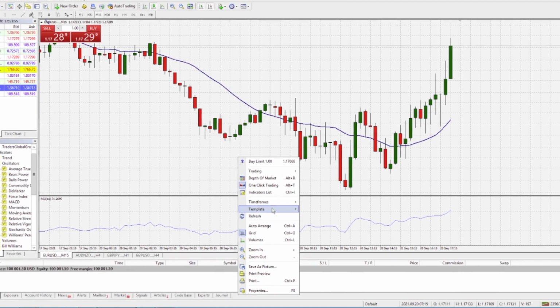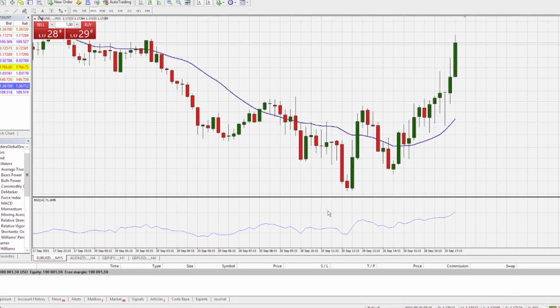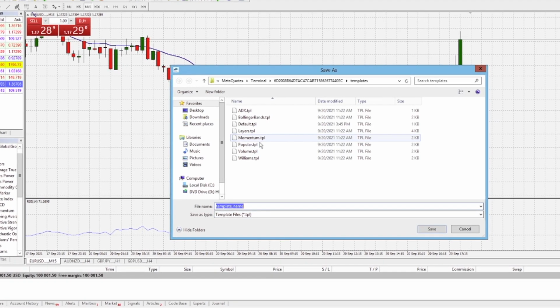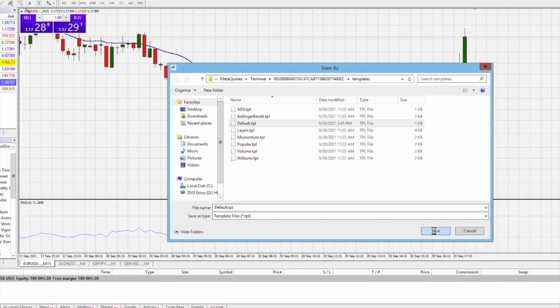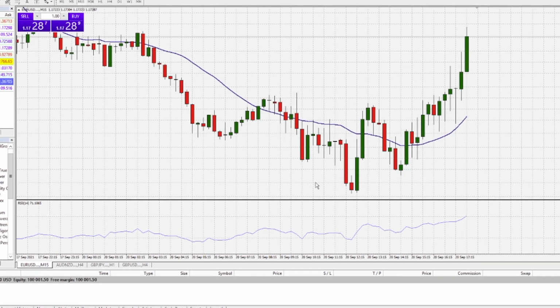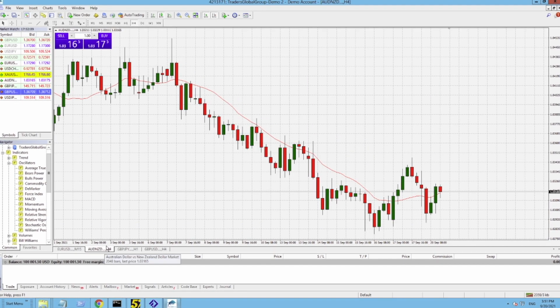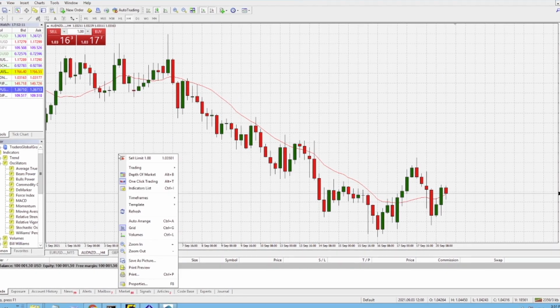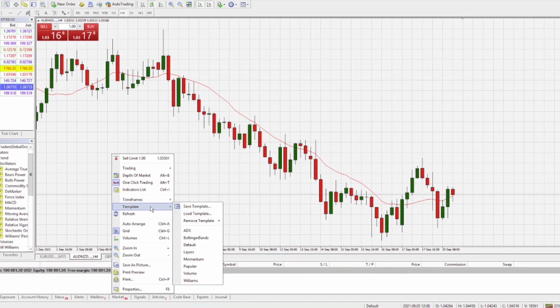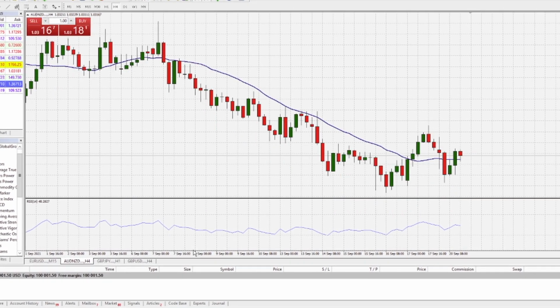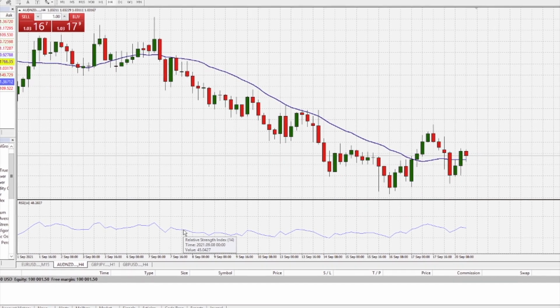Right click, templates, save template. Just override the one you've already created. It's a bit of a shame it doesn't auto update every single chart, but again, just by applying that template, right click, templates, we then have those indicators set to that particular chart as well.